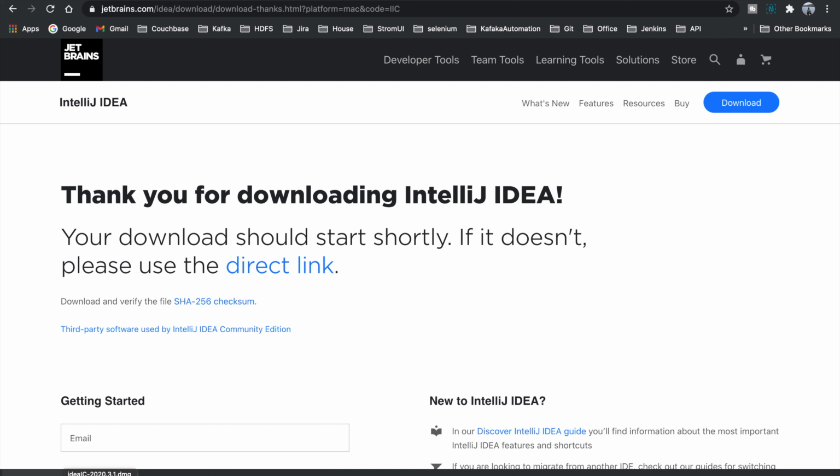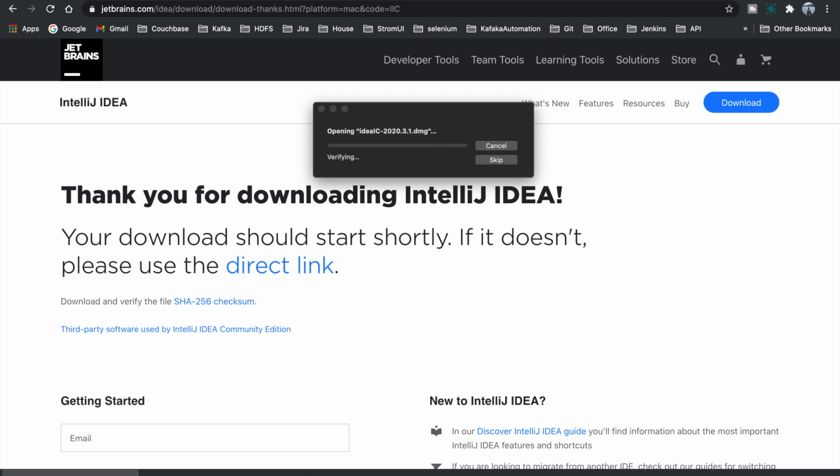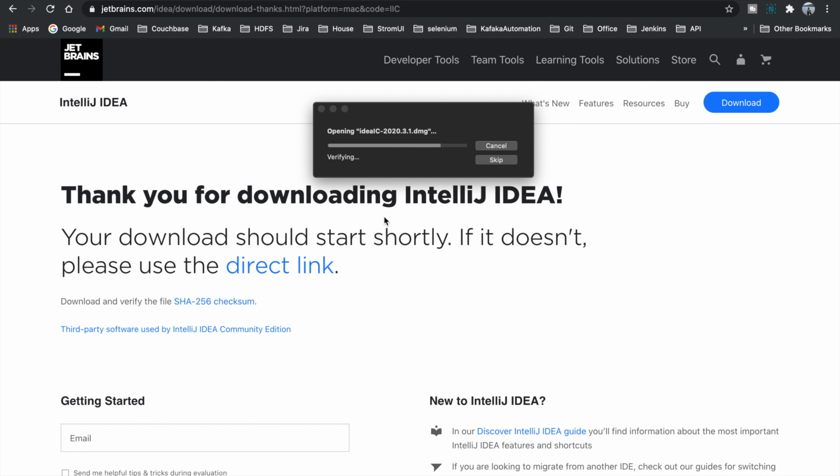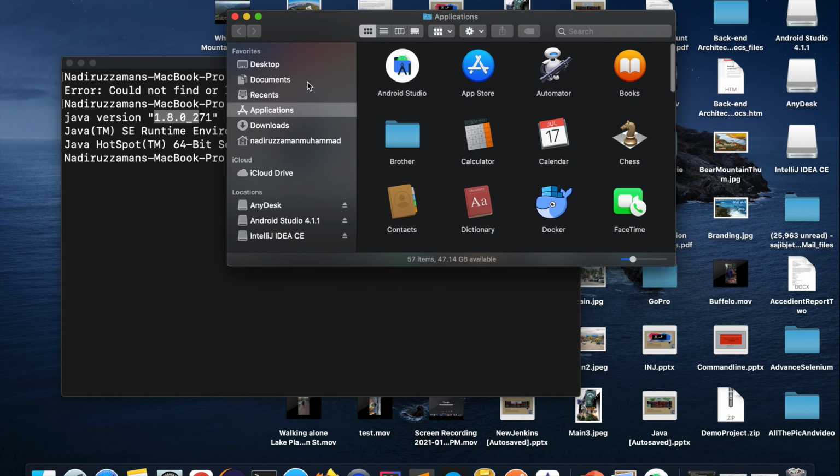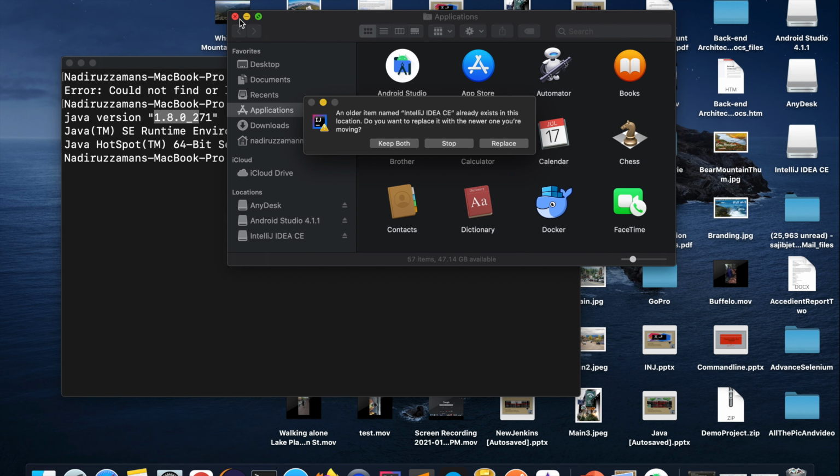So it looks like our IntelliJ IDE download is done. I'm going to double click to open it. Drag and drop it to the application. Keep both. I have an older version, so I'm keeping both. If you don't have one, you don't have to.